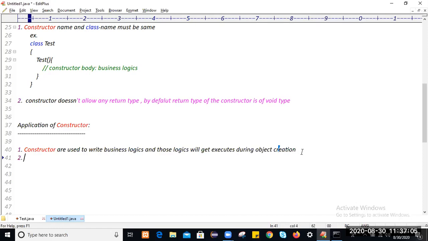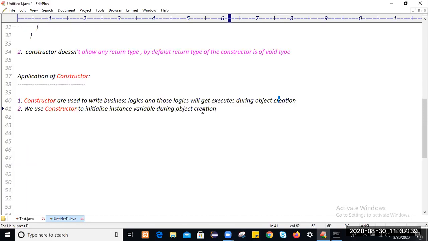We use a constructor to write business logic, similar to a method. But here, constructor logics execution depends on object creation. The second application of a constructor is that we use a constructor to initialize instance variables during object creation. Always remember that an object gets created at runtime. So these are the two applications of a constructor.